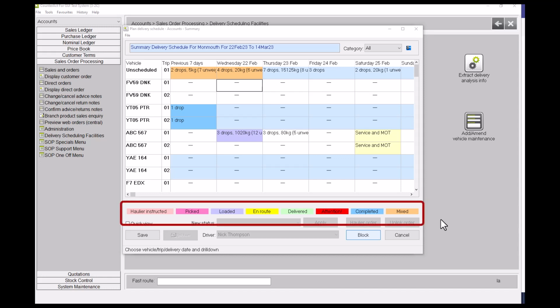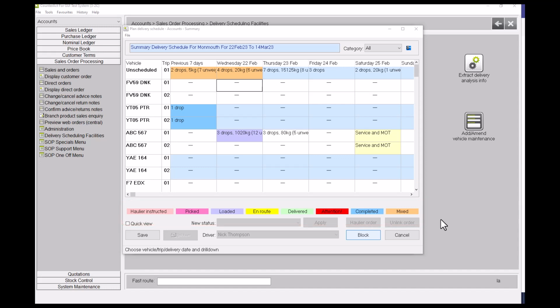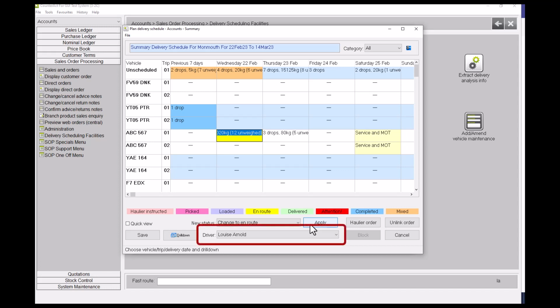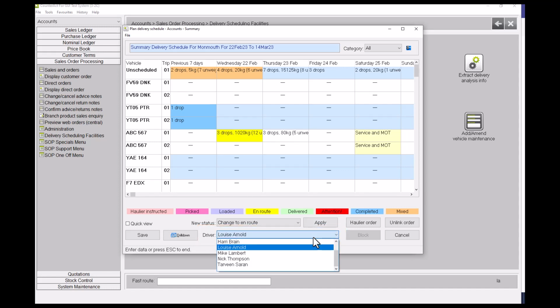You can change the status of a trip by selecting it, choosing the new status from the drop-down list and clicking on Apply. The usual driver for a trip, if known, is shown at the foot of the screen. If you are going to use an alternative driver, this can be changed by selecting the alternative driver from the list.